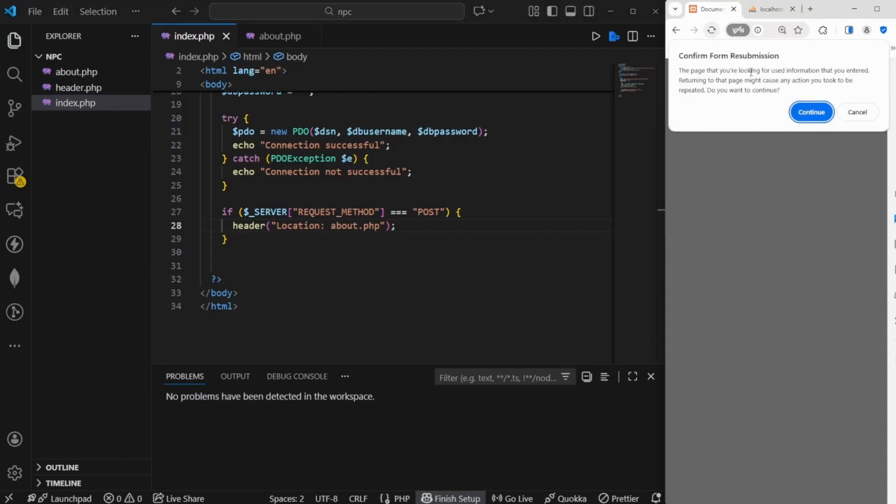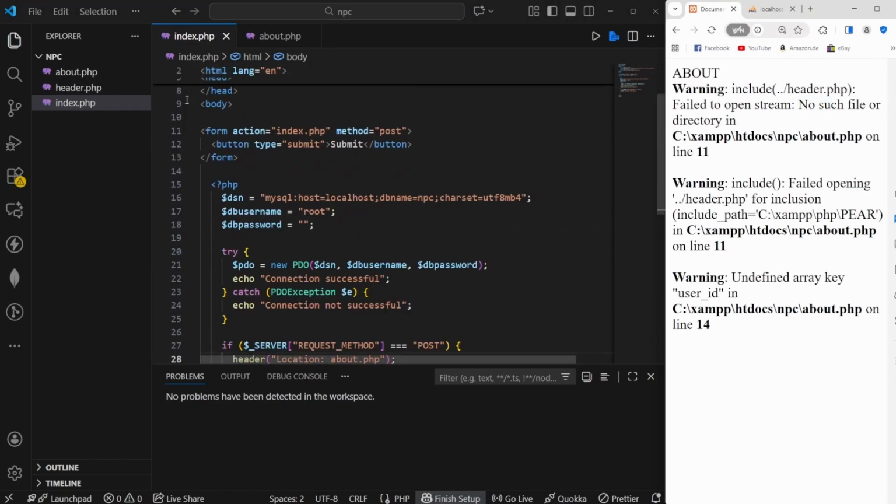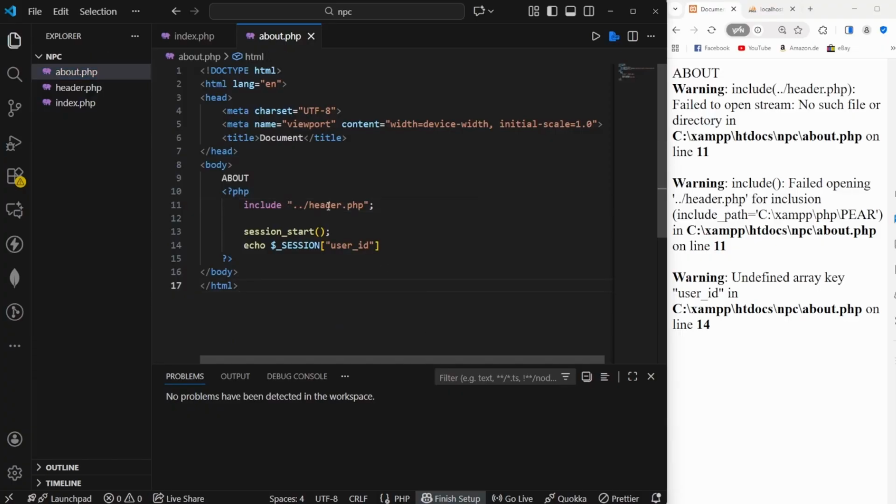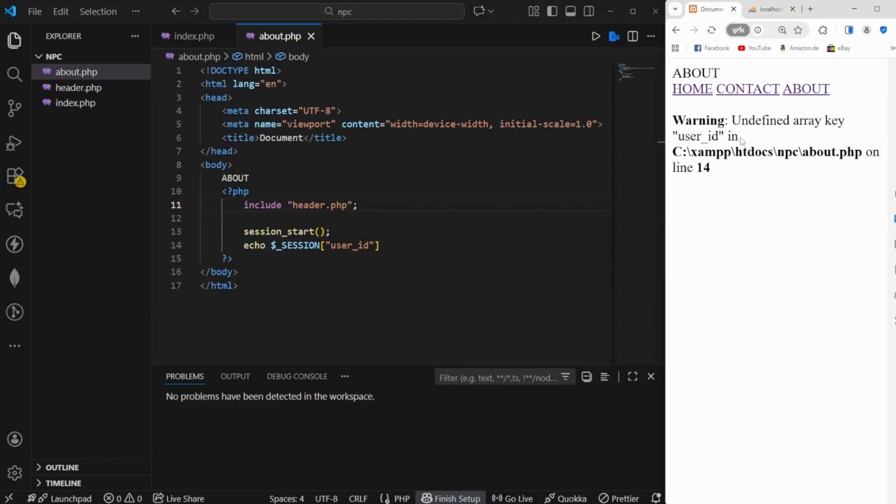So now let me reload the page. We're getting this error right here because inside of our about.php, we try to include this /header.php, which is not inside a folder anymore. I think we previously had that one in a folder, so I'm just going to remove this slash and now the location should be the right location. And as you can see, we are on our about page, but obviously that is not what we want. So let's just go to our /npc page.